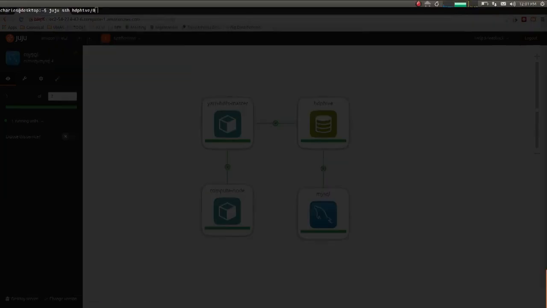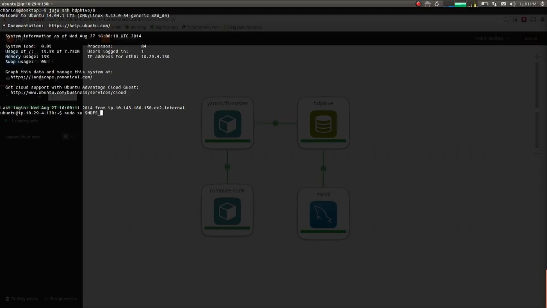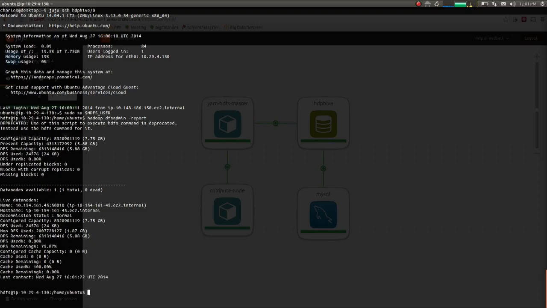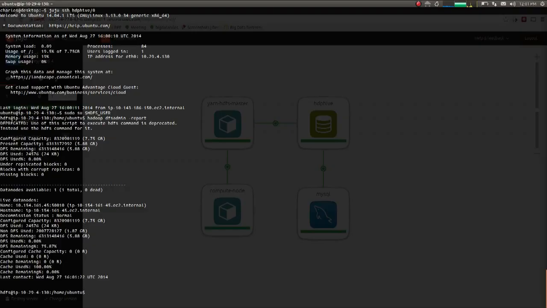We're going to SSH to our Hive unit. And for those of you that don't know, Hive is a data warehousing solution for Hadoop. And I'd also like to illustrate that we are connected to the HDFS file system. So we're going to run a quick DFS admin report to validate that we are indeed connected and getting back all the statistics that we would expect to see from a remote unit connected to HDFS.